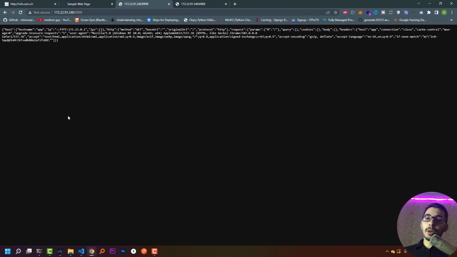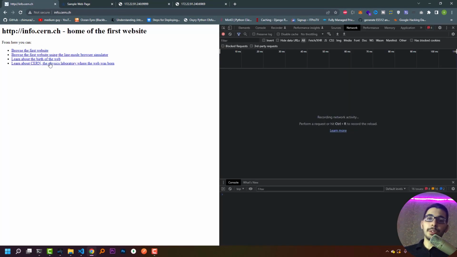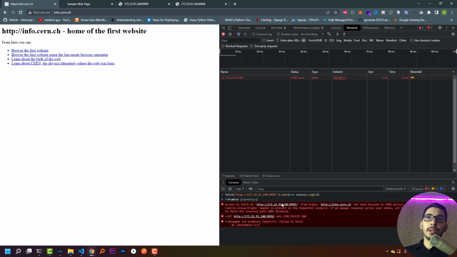So we reached the part where I want to add the CORS policies. In here I have a website that is served on HTTP, and I'll try to make some requests to the nginx and see the results. So in the console section, if I say fetch, I pass the IP and port of the nginx service, and if I hit enter, in here I see that the request from the origin has been blocked by the CORS policy.